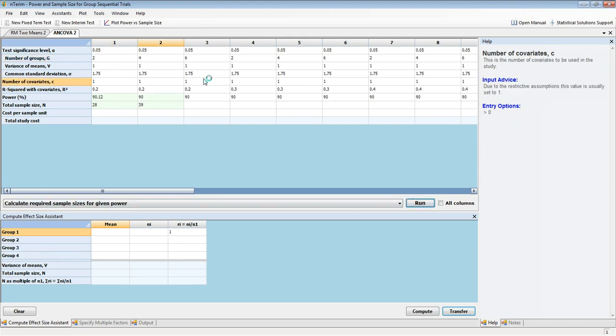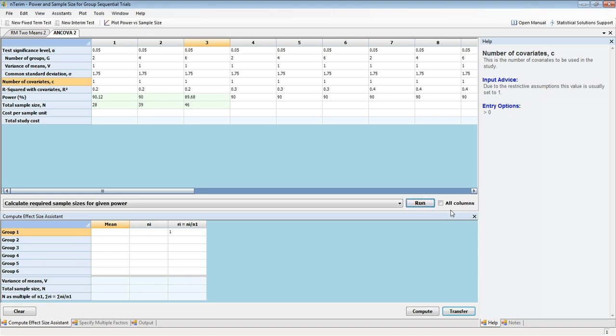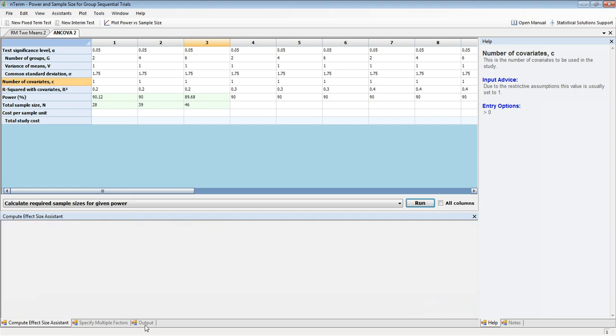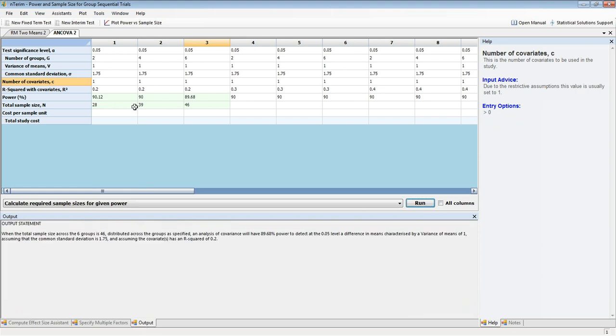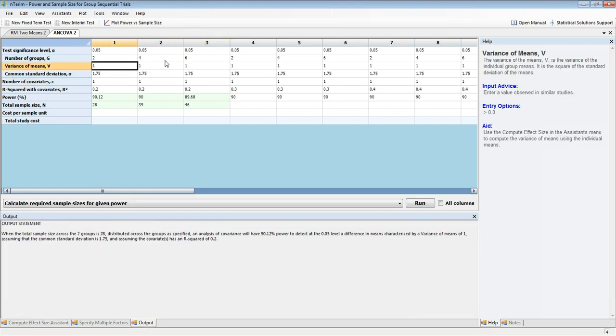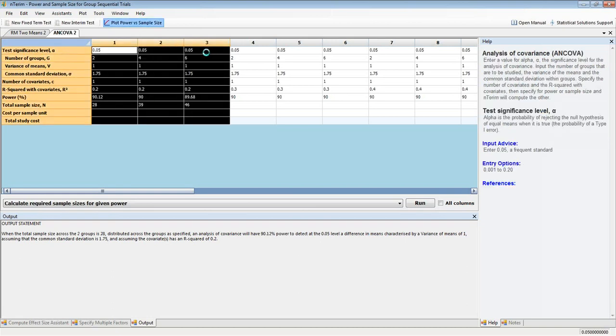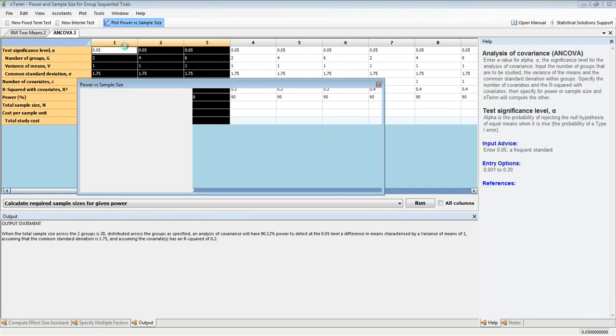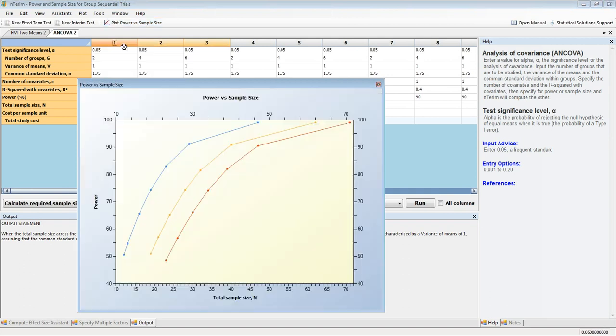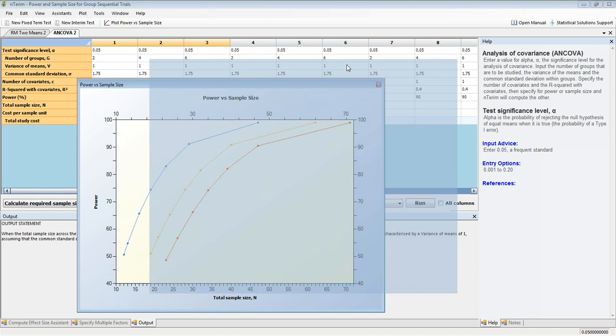I can do this for as many columns, or I can just click, as before, all columns and click run. So again, as before, we have our output statement, which is automatically displayed at the bottom of the screen, which is updated as you move between the 3 columns. And again, as before, we can do our plot of power versus sample size just by highlighting the 3 columns and then clicking plot power versus sample size. And here you see the plot given for you.